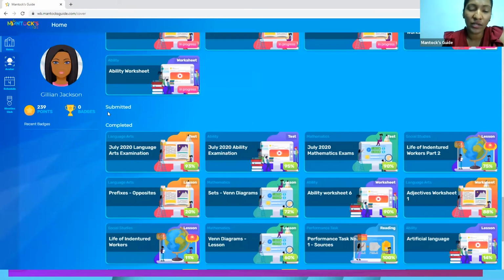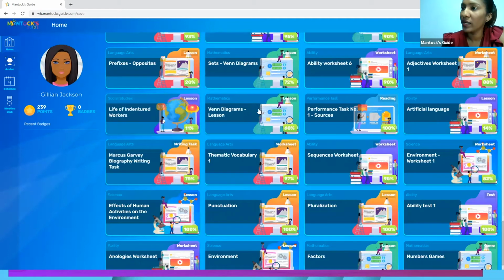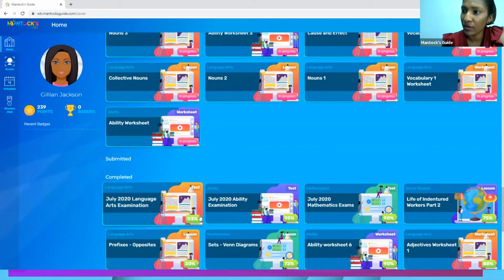You'll see which are submitted for the performance task, since it's not graded right away. All the other activities are graded immediately, but the performance task isn't, so it will be in the submitted group, and the teachers will go in and grade it and leave the comments. And then the completed ones will be down here, and you'll see the grade on it in the bottom right corner. That's the home view.